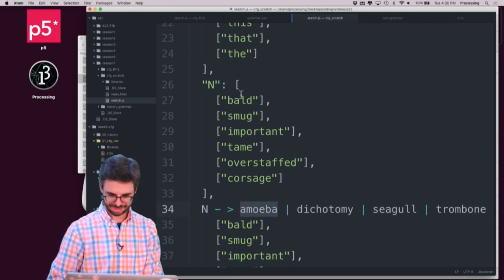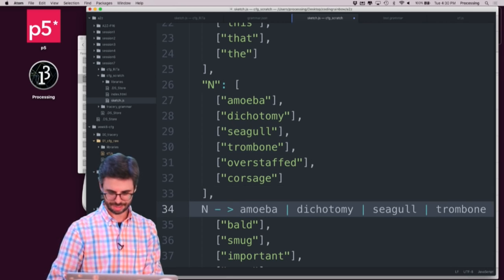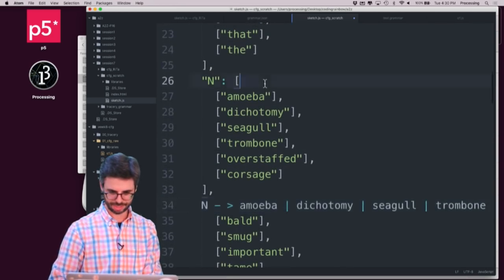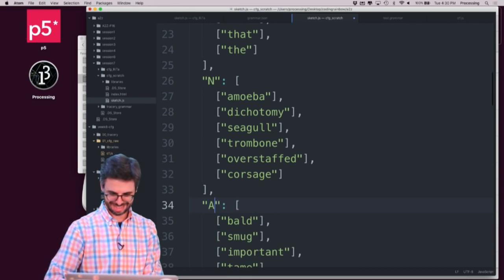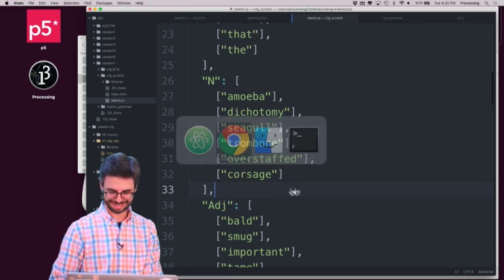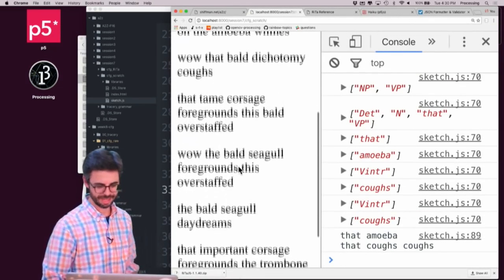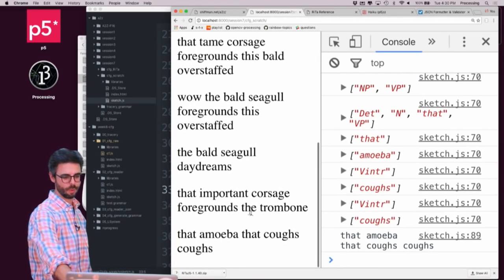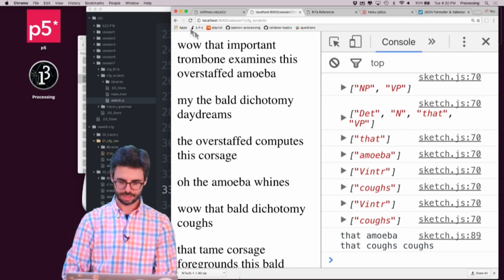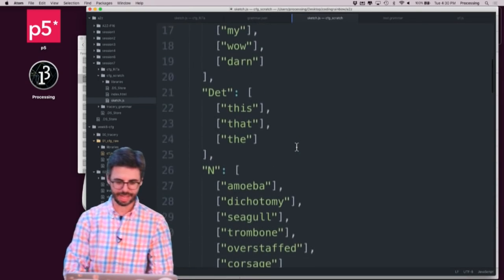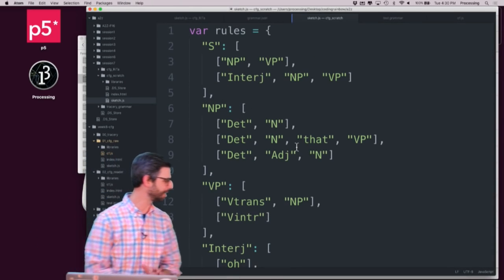N, amoeba, dichotomy, seagull. Oh, I should have just picked random stuff. And this is, ooh, I lost something here. This is adjective. Oh boy. Let's see what we get now. Okay. I think this is working. That important corsage foregrounds the trombone. Okay. So let's come over here and say, okay. So and we're going to magically come back.